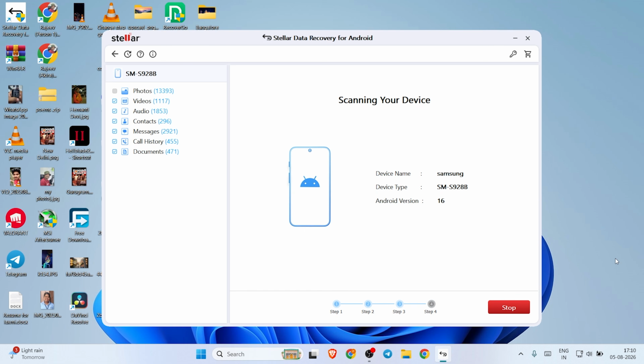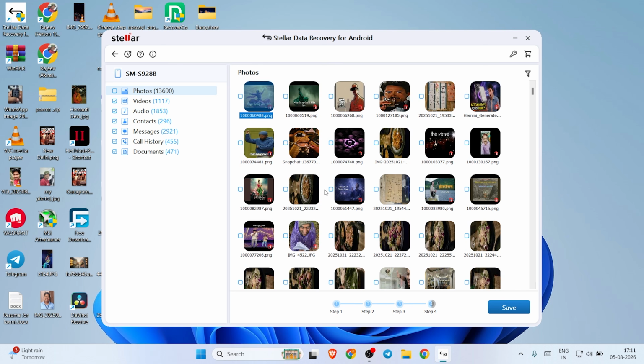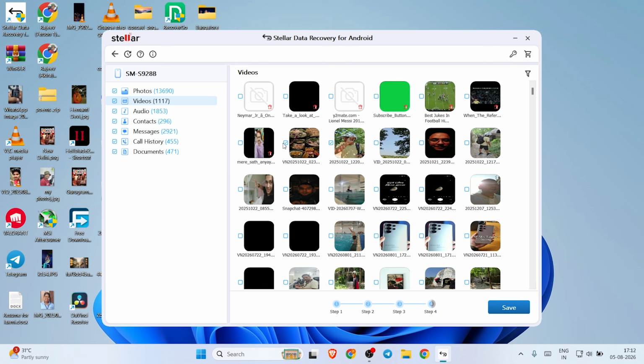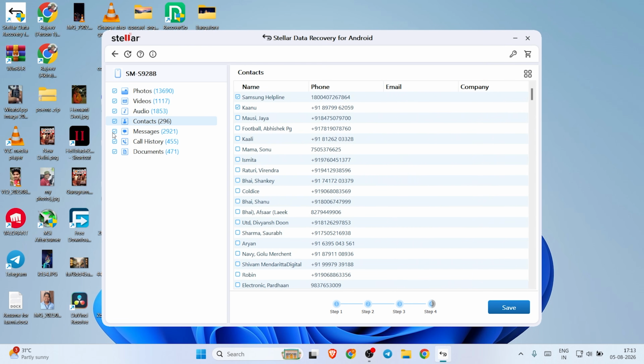That concludes my hands-on review of Stellar Data Recovery for Android. I hope this video gives you a clear idea of what the software can do and whether it's the right choice for your recovery needs.